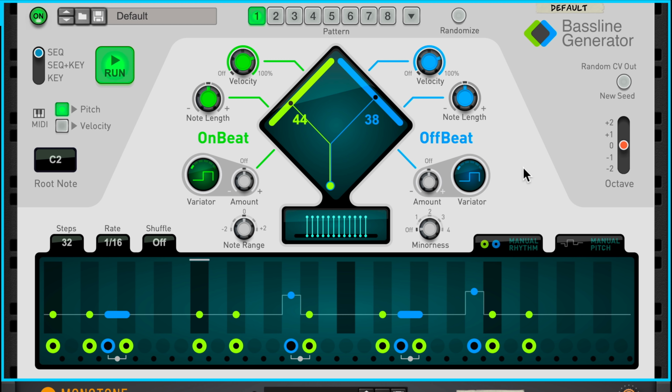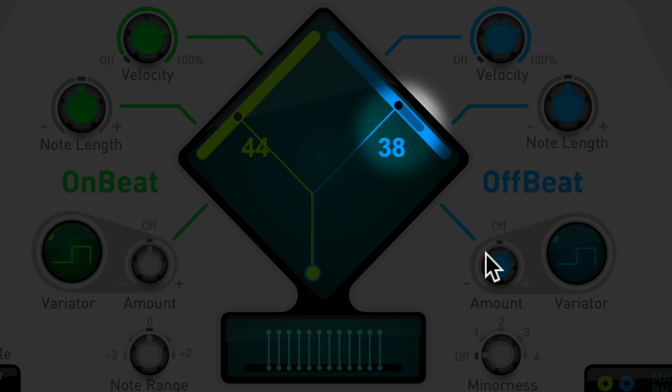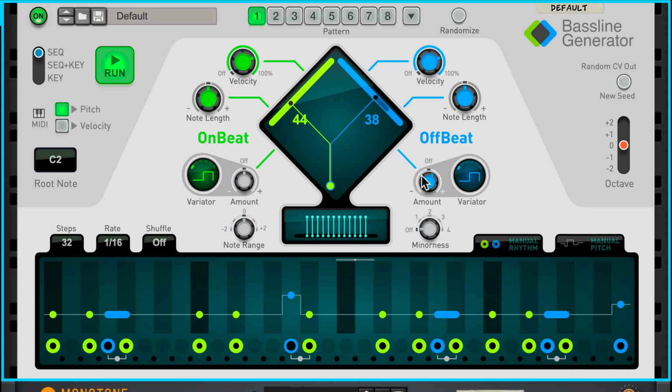If I adjust the blue offbeat side's variator amount, you'll see our sequence below changing, and on the blue slider, you'll see a representation of how far away from our original pattern our new pattern variation lies. The amount dial is bidirectional, meaning I can choose a variation of greater complexity, or a variation with less complexity than my original pattern.